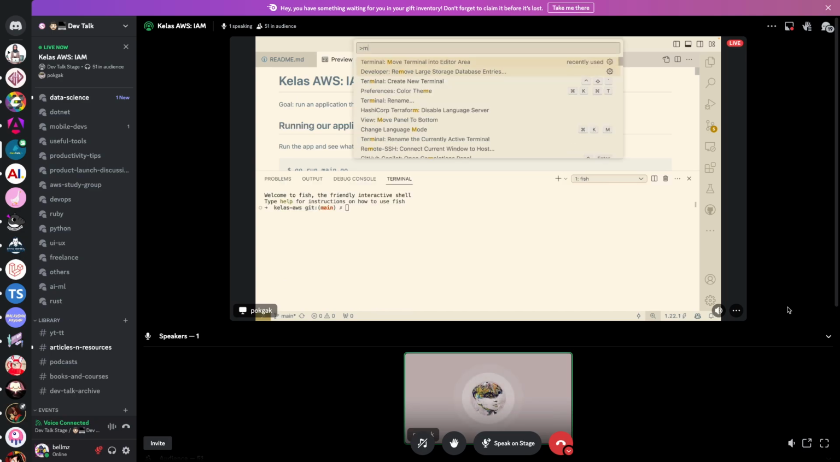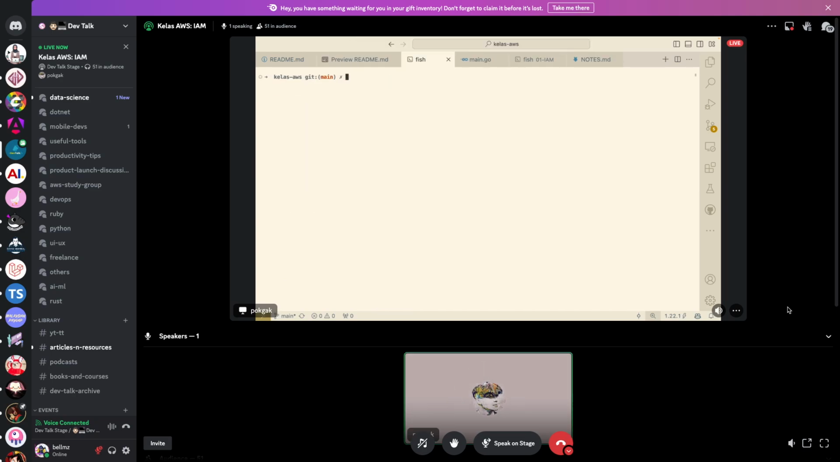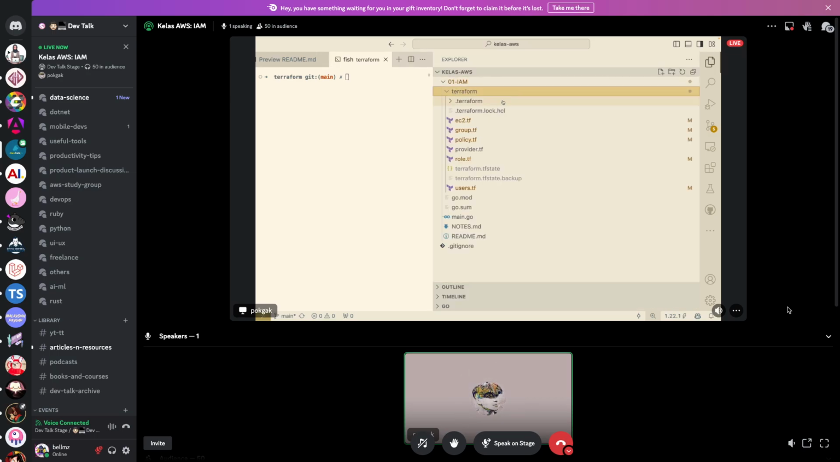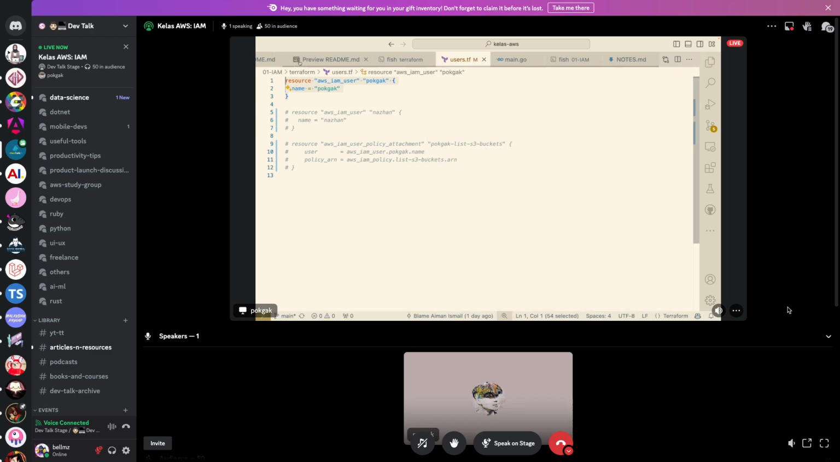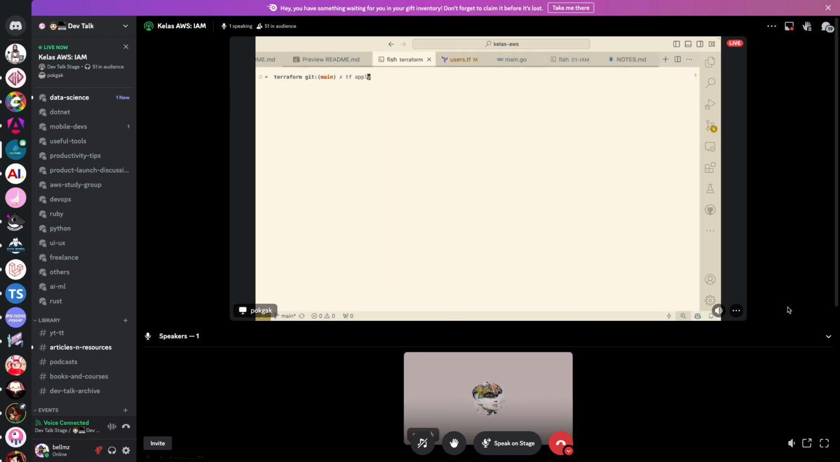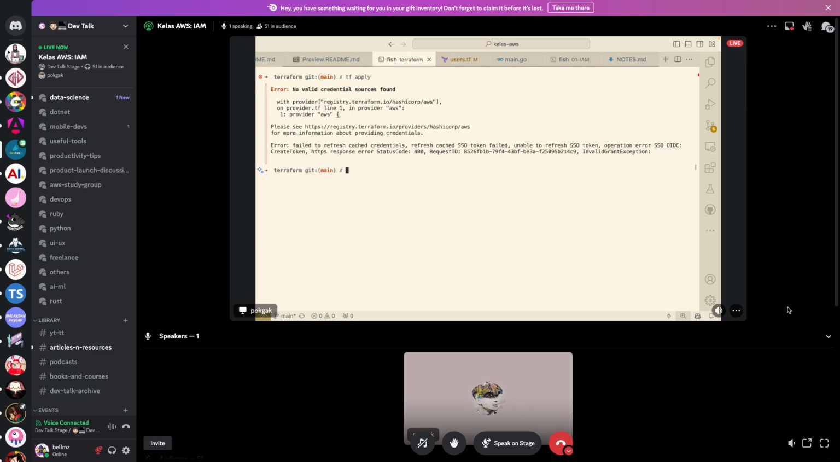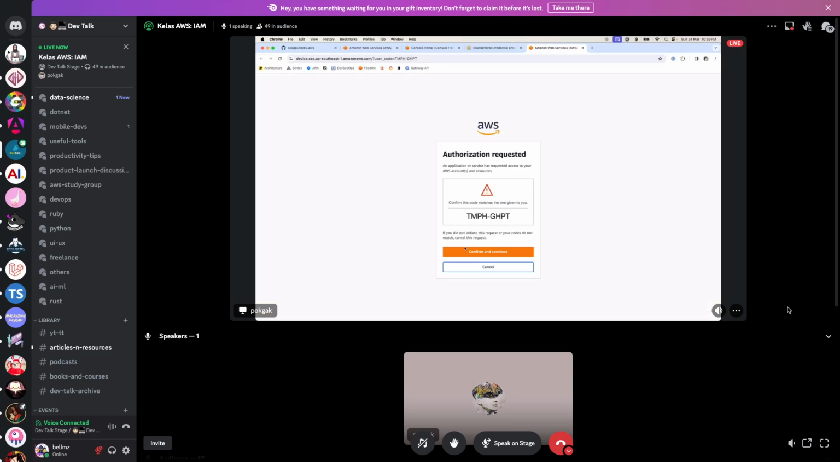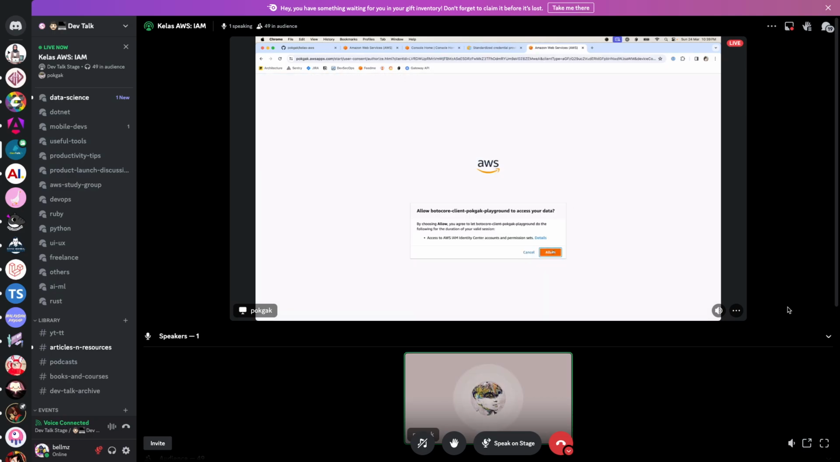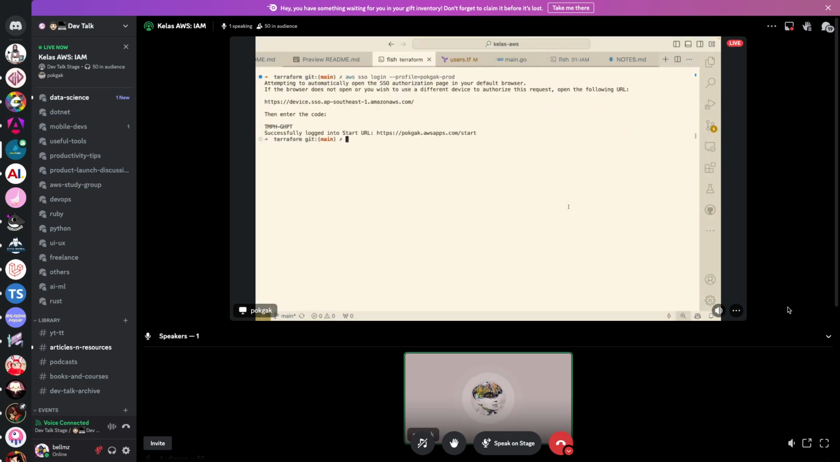So let's do this. Aku ada Terraform code sini untuk create user. So let me just create a user first. Oh, by the way, sorry. Aku akan pakai Terraform untuk create AWS resources, tapi just for convenience sake nanti nak delete balik. Tapi nanti aku akan tunjuk lah cara how would you do it manually.